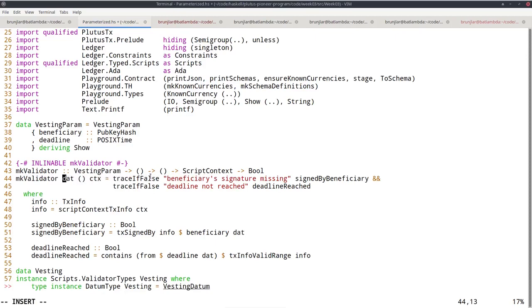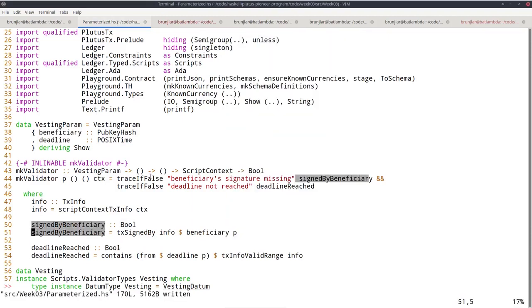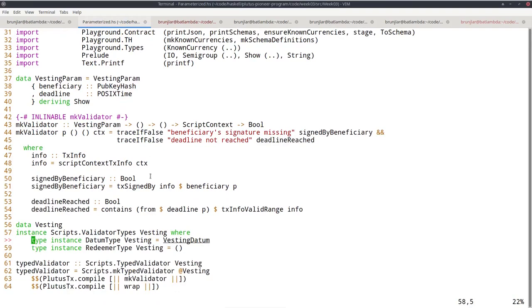So let's call the parameter argument p. And instead of det or dat, we now just have unit. And now all I have to do is exchange all the dats for p's. So here, p and here. Okay, small change. Now this vesting type also has to change because now the datum type is no longer vesting datum, it's simply unit.